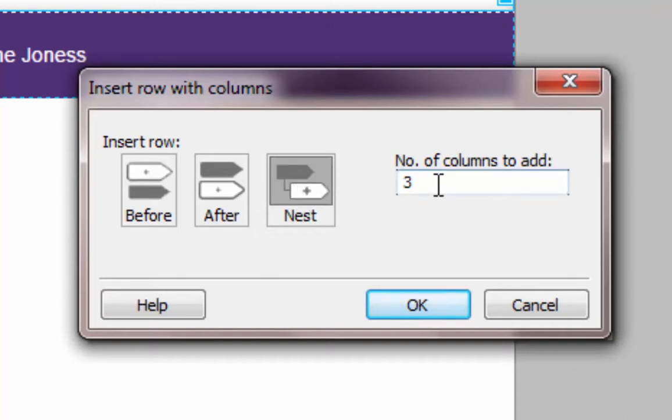The next question we're asked is how many columns do you want to add? Well, Bootstrap supports up to 12 columns, so this could be any number from 1 to 12. We're going to choose 1 because we're going to keep all of our content in one column. All of our images are all going to be right next to each other. So we are all set. We can just say OK.